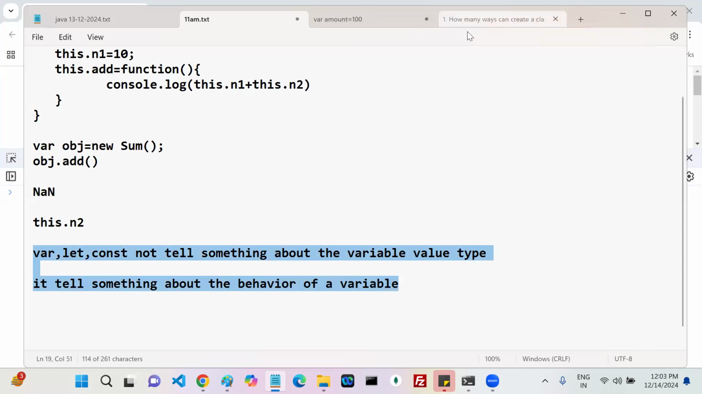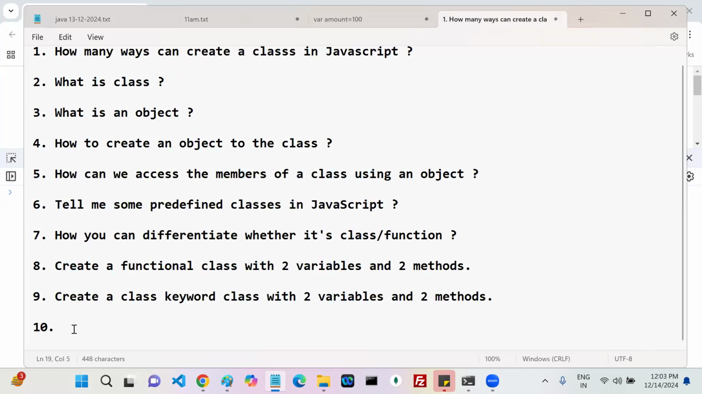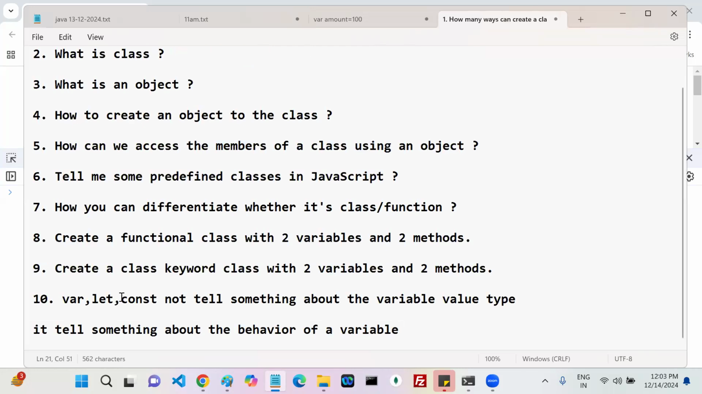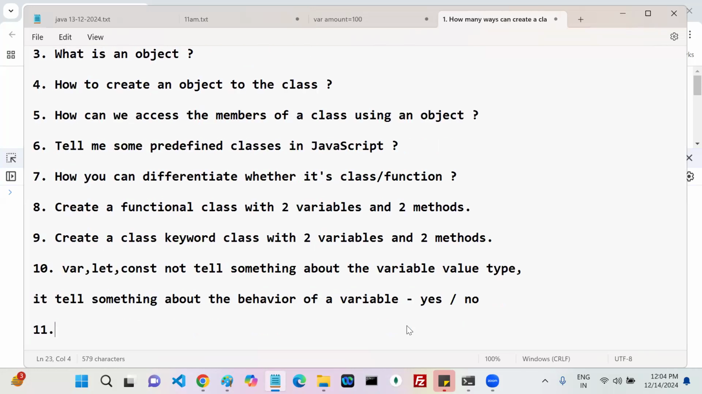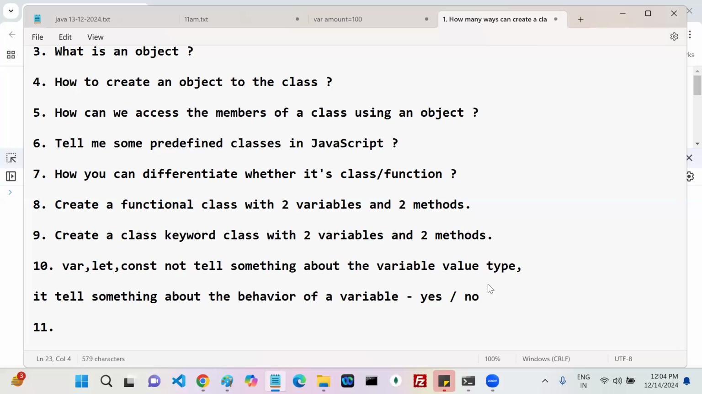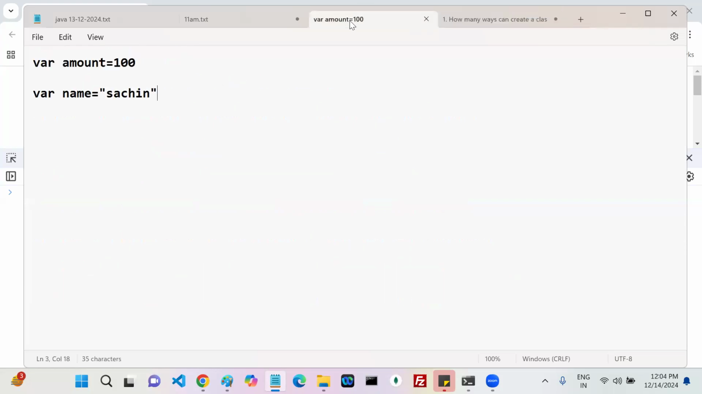Okay, is this statement correct or not? Tell me. Var, let, const do not tell something about the variable value type. Okay, it tells something about the behavior of the variable. Okay, yes or no? Yes or no? Tell me. Okay, yes.